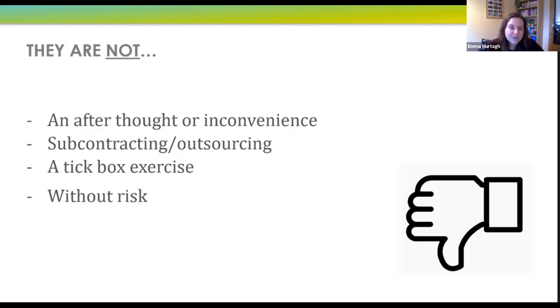So, I've had experience in one consortium where I was certainly treated by the coordinator as though I was a subcontractor doing work for them, as opposed to an equal, valuable partner in a partnership. And that wasn't a nice experience. So it's important to understand that it's not subcontracting, it's not outsourcing work. It's a democratic partnership, as I said. It's not a tick box exercise.